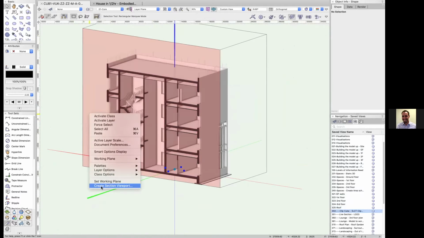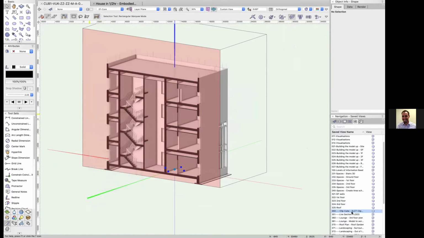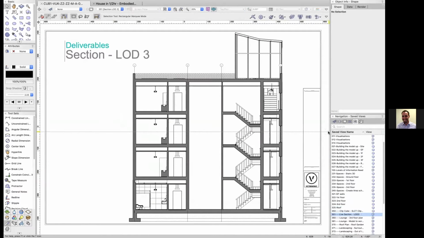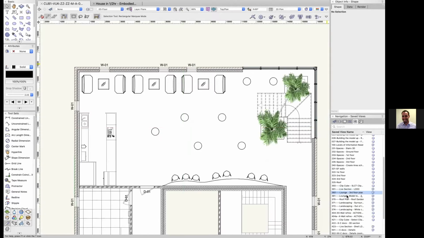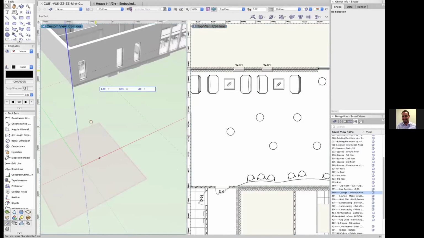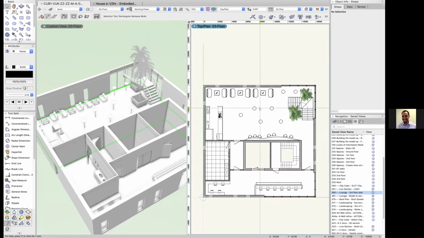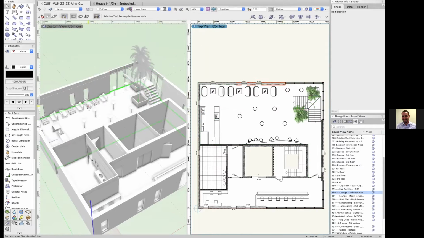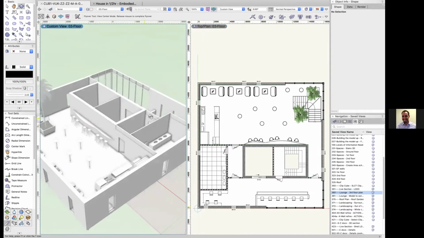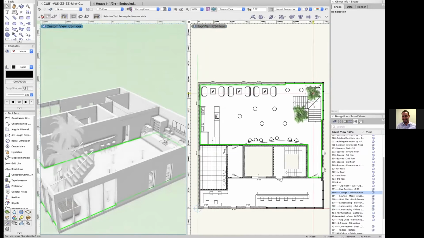We can use that to create section viewports as well, which look something like this. So getting sections, elevations, plans directly from the model in the BIM workflows. And then we can also look at our model in multiple view panes. So at the same time, be looking at the 3D and at the plan.